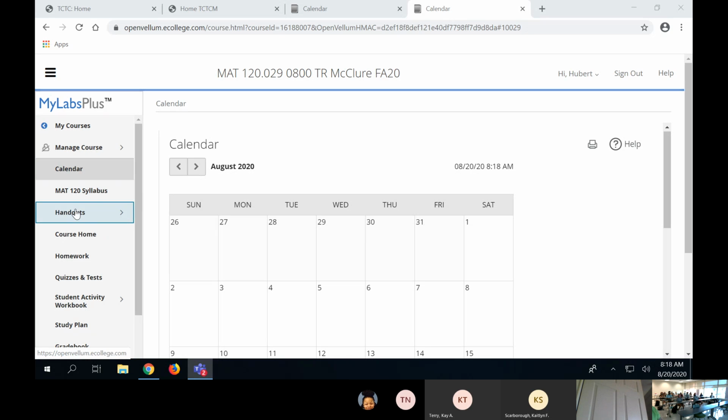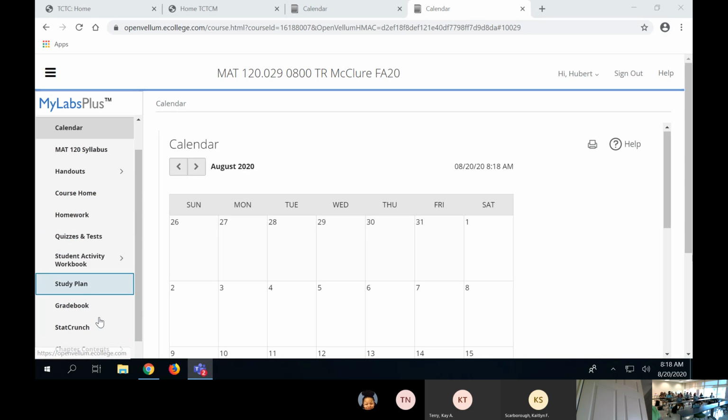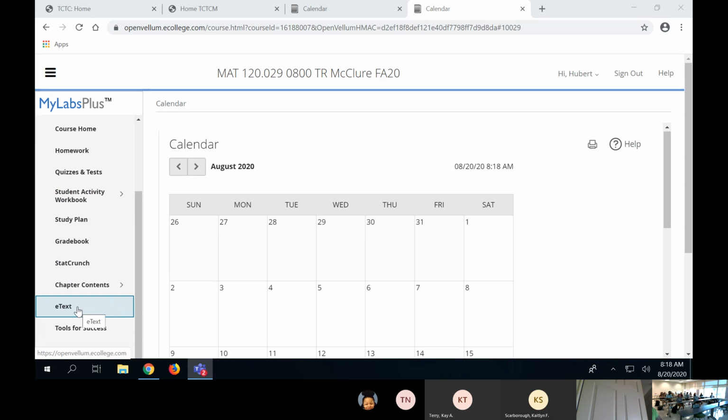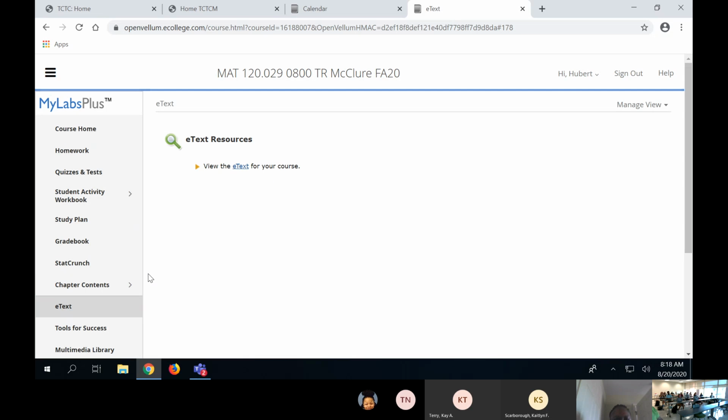All right, so go down here, and we're going to go to e-text. E-text and chapter contents. That's how you can print out your book. I use e-text because it goes right to the book. Chapter contents uses an extra page. Okay, it has other things on it. So I go to e-text, it goes right to the book. Hit e-text.